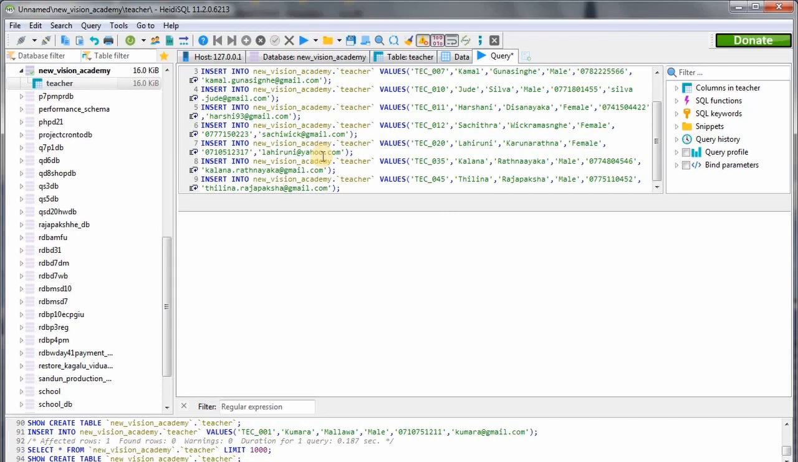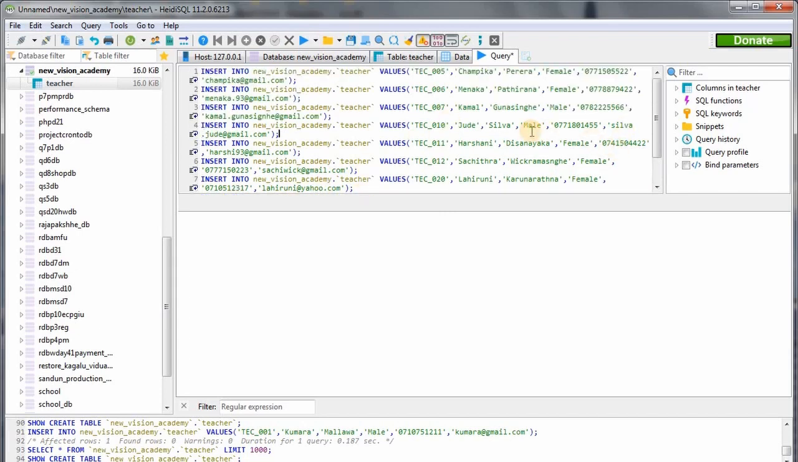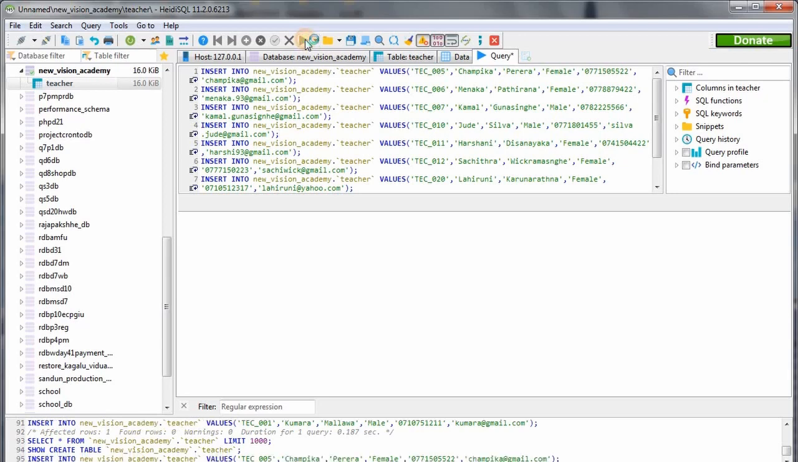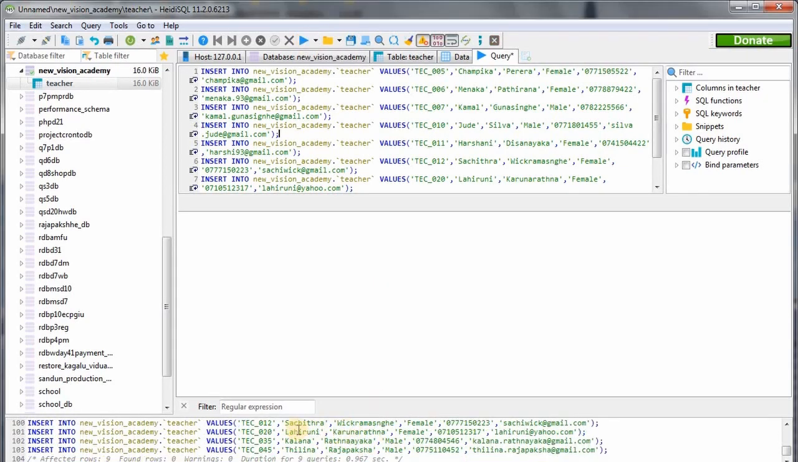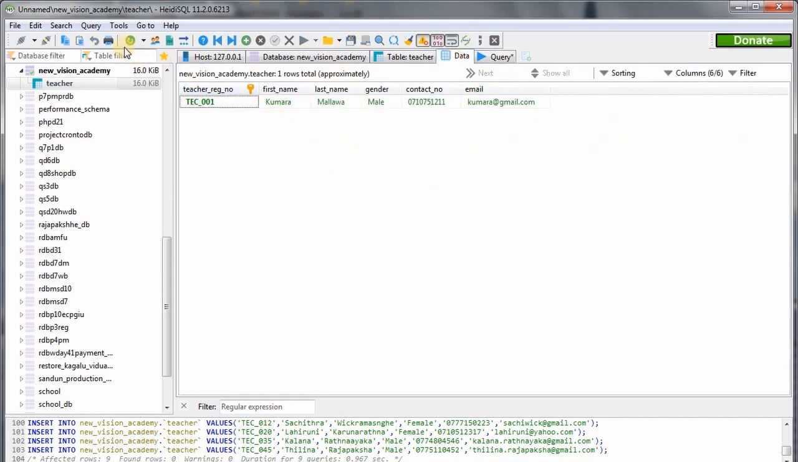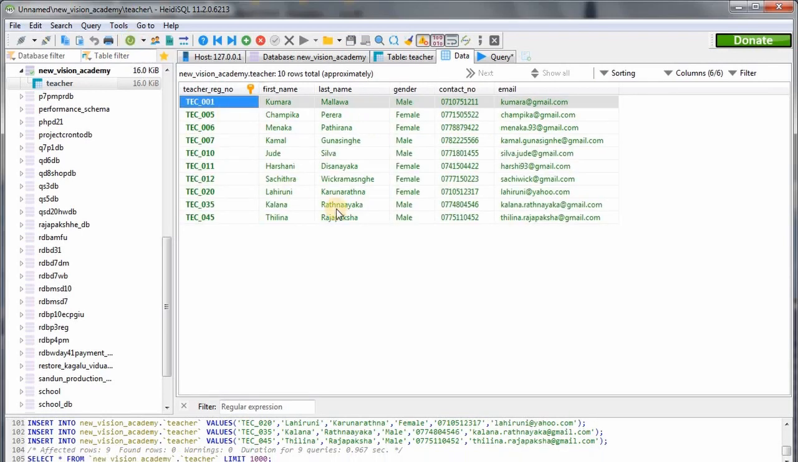Okay, I completed all the queries, or we can say all the records in our table. So we just need to execute this whole set of queries. I'm going to press the execute button. You can see every query is executed and no errors are shown. So that means our queries are okay. So let's see whether our data is there or not. Okay, you can see all of our data are stored in our table.